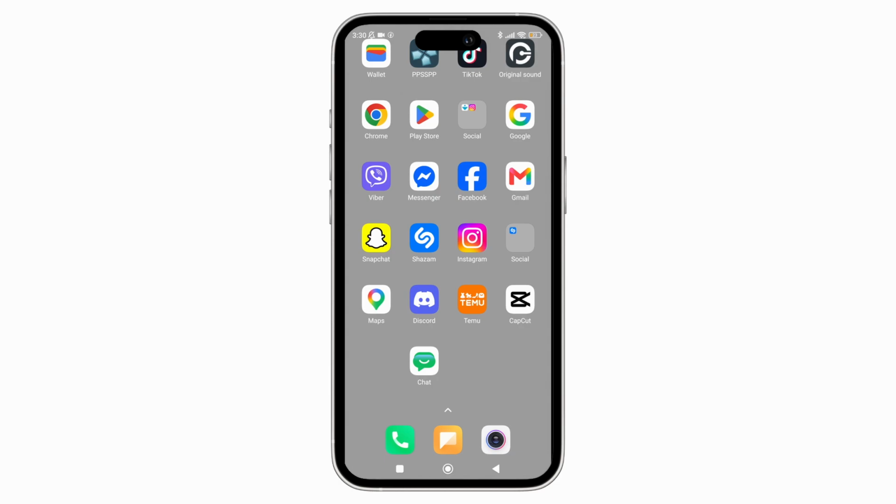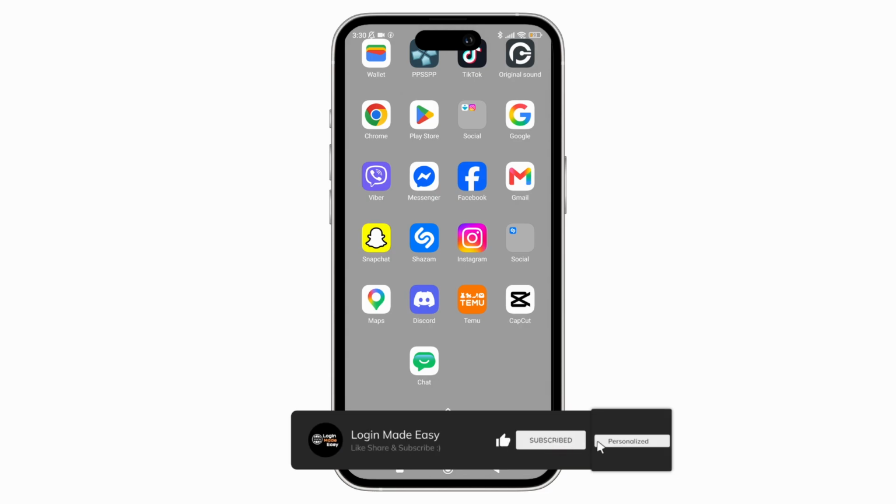In today's video, I'll show you how to download and install TikTok Lite on Android. So now, without further ado, let's get started.